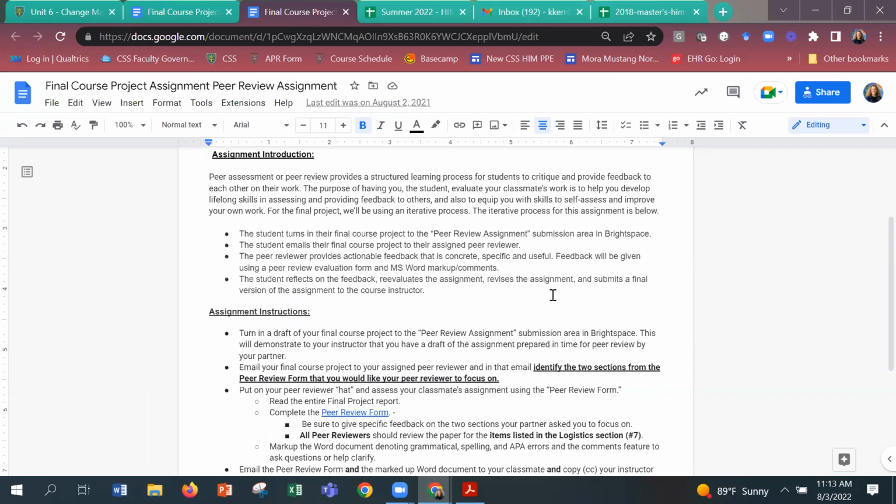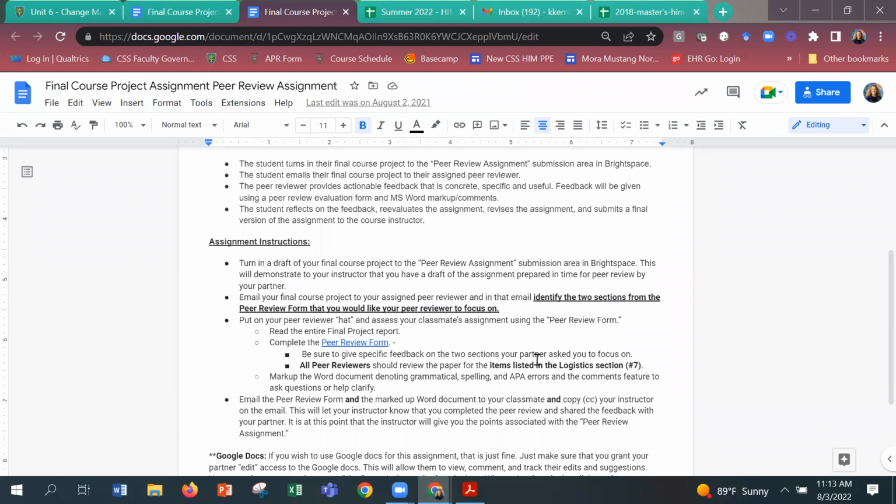And what you're going to do is, in your email, identify the 2 sections from the peer review form, which is right here, that you would like your peer reviewer to focus on. Remember that this is just a draft. It doesn't have to be your final product. It doesn't have to be complete, but you obviously need 2 sections done, because you have to submit that to your peer reviewer.